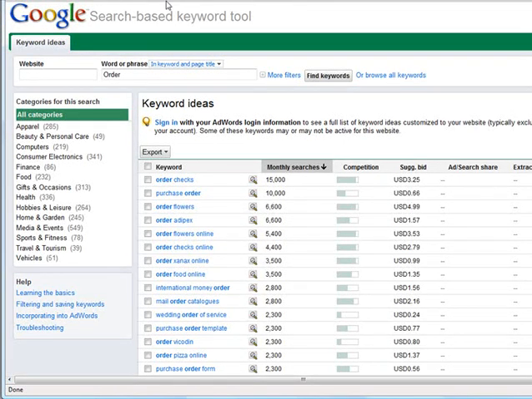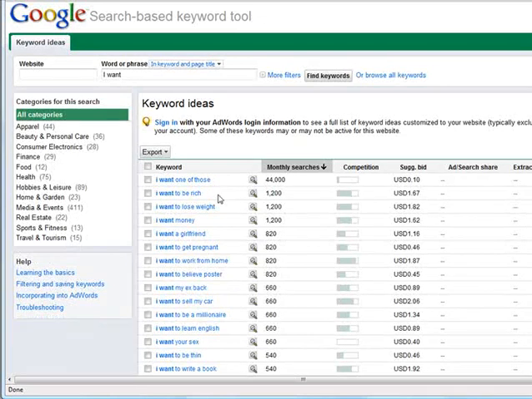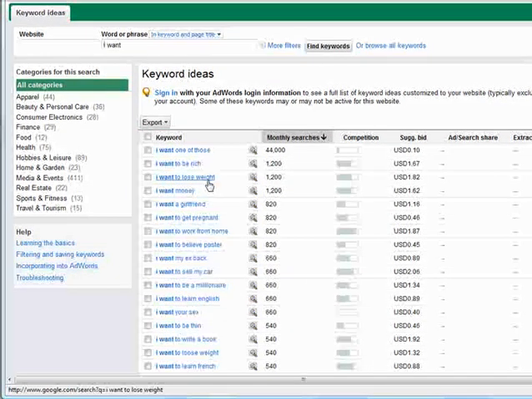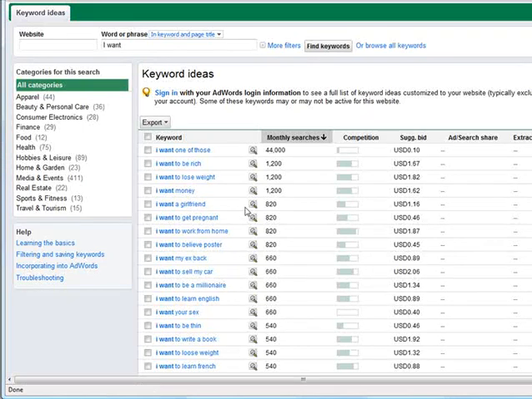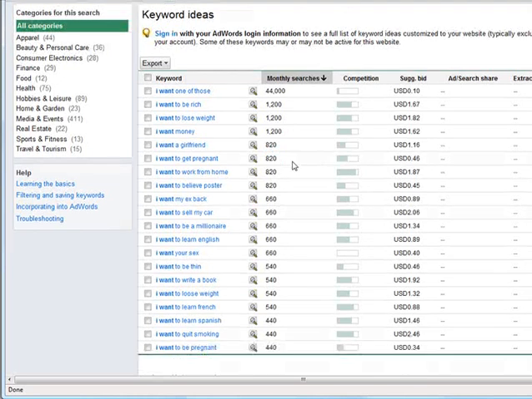All right, let's try another word here. I want... I want to be rich. Well, who doesn't? I want to lose weight. I want a girlfriend. I want to get pregnant. Hey, you know, that might be something to get into. Pregnancy tips. I want to get pregnant, but there's not that many searches here, so I wouldn't.